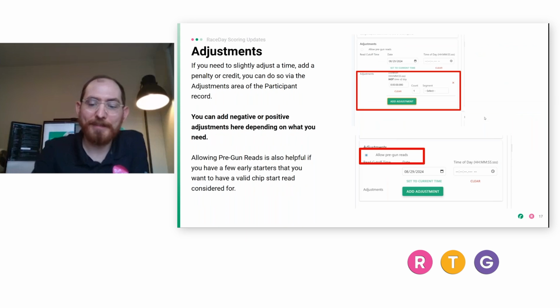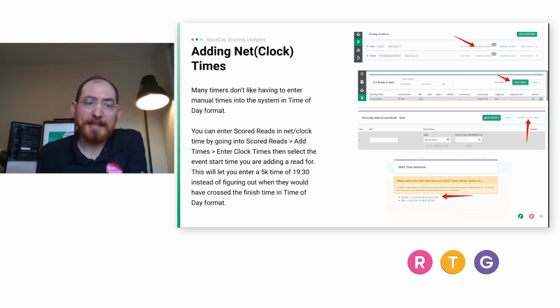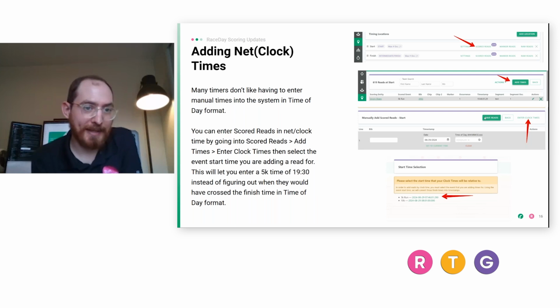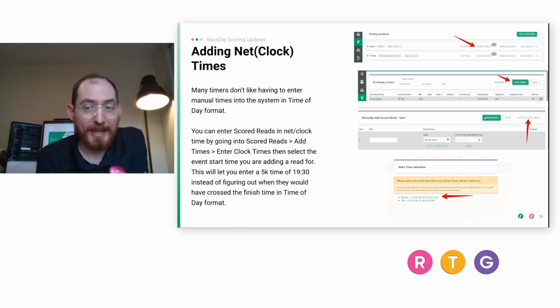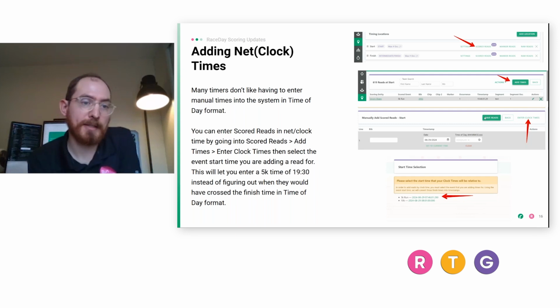All right, next, adding net or clock times. A lot of people don't like how in RaceDay scoring, when you add raw reads, you have to add it in time of day. I know what that's like. You don't want to think about, oh, well, they would have finished at 9:58 if they had finished in the time of 32 minutes in the 10K or whatever. So you can actually add times in clock time or net time. It's possible, it's just a little bit more difficult. So basically what you can do is go into scored reads, click add times.